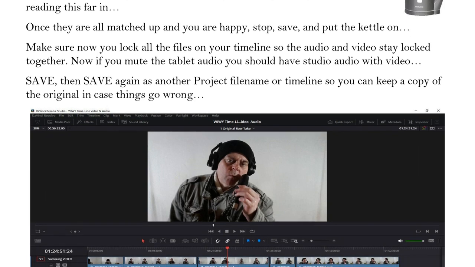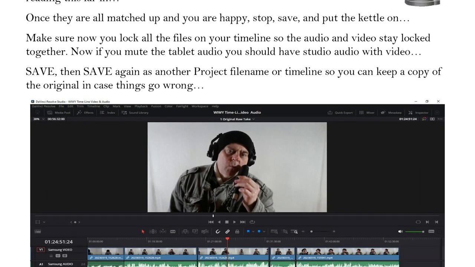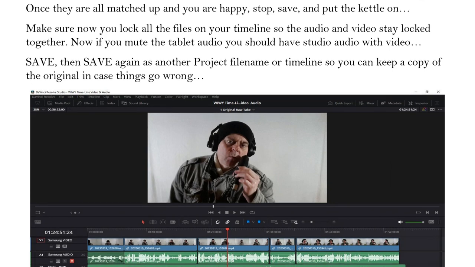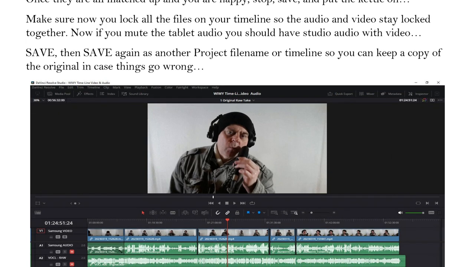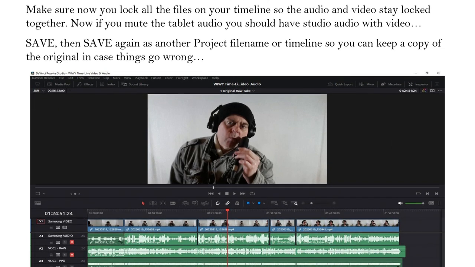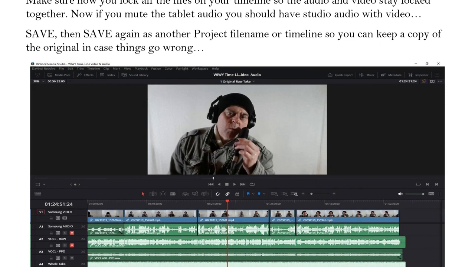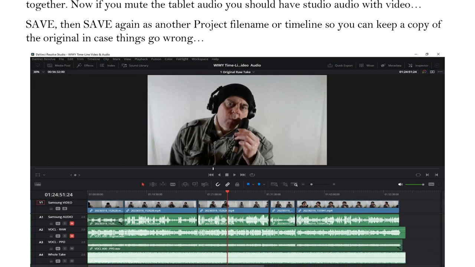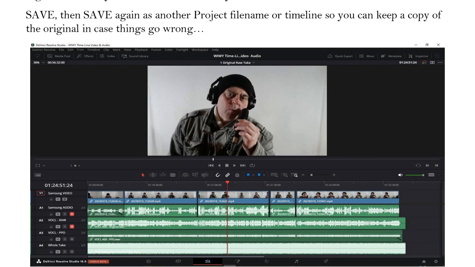Make sure now you lock all the files on your timeline so the audio and video stay locked together. Now if you mute the tablet audio, you should have studio audio with video. Save, then save again as another project file name or timeline so you can keep a copy of the original in case things go wrong.